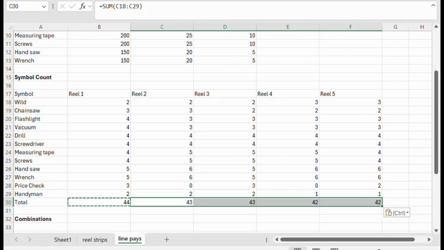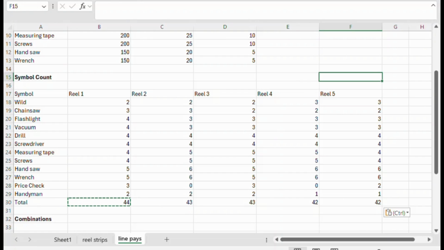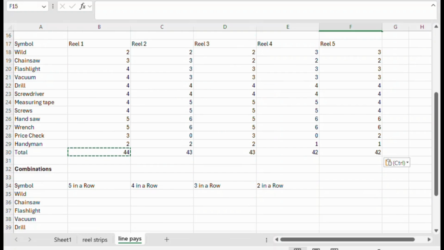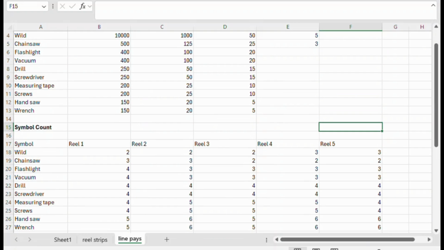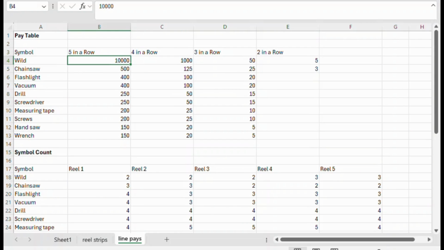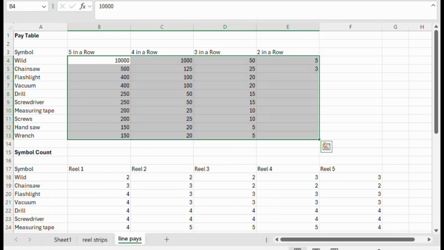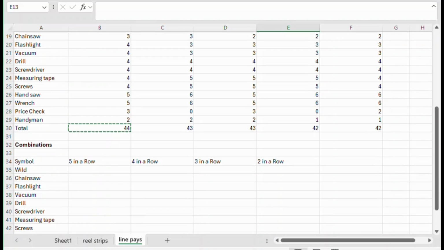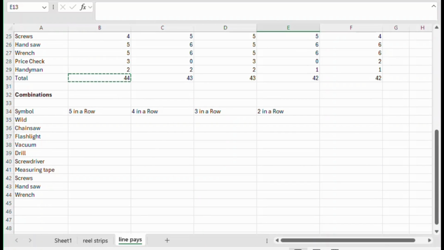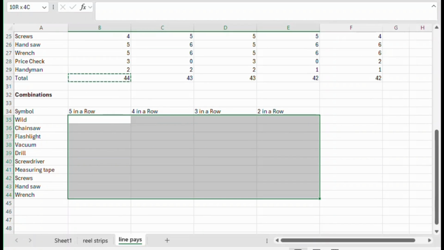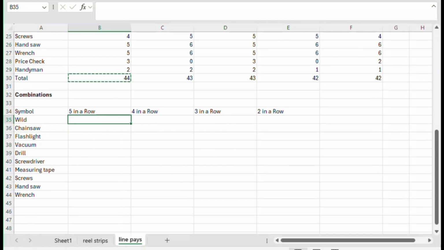And that looks right to me. So we are ready to start to count the number of ways the player might achieve any of these wins in the pay table. So I took the liberty of creating this table here to put in how many ways each possible win occurs. So let's start with 5 wilds.